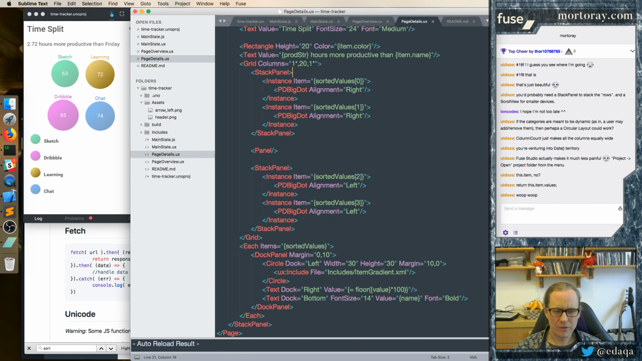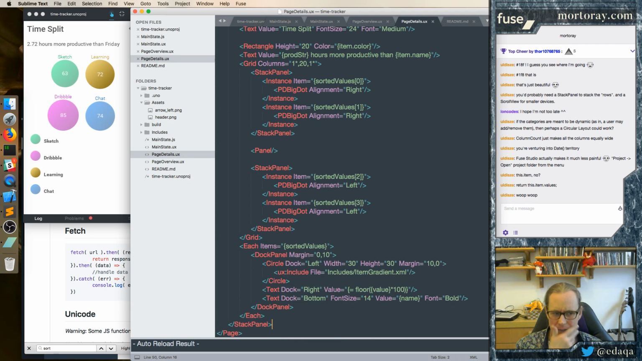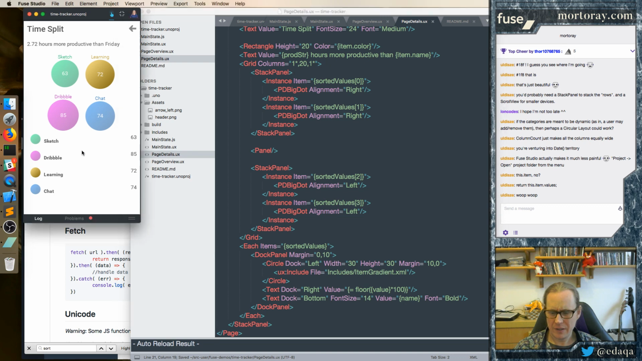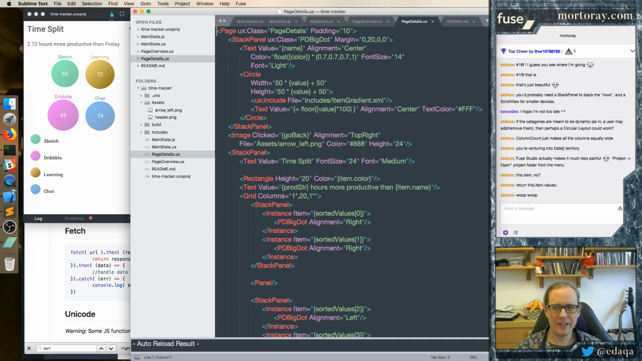Sorted value 0, sorted value 1, sorted, sorted. I don't know why they're not doing it in the right order. Something really weird. I'm going to keep repeating that.